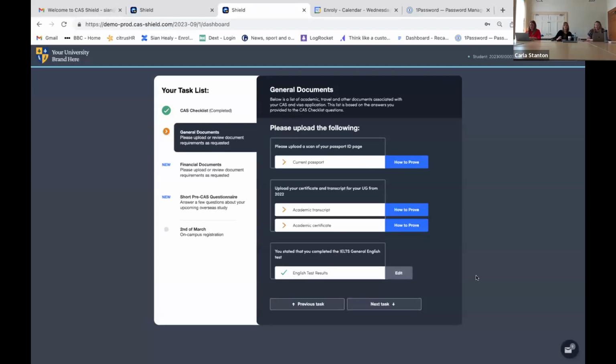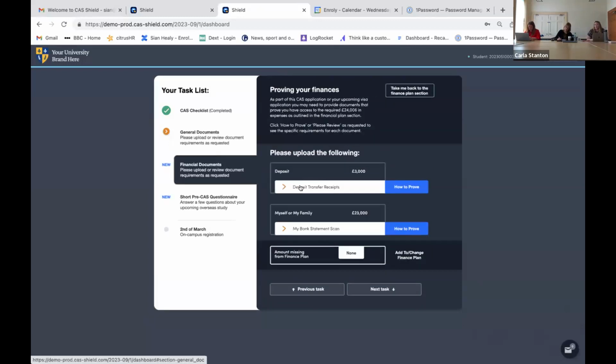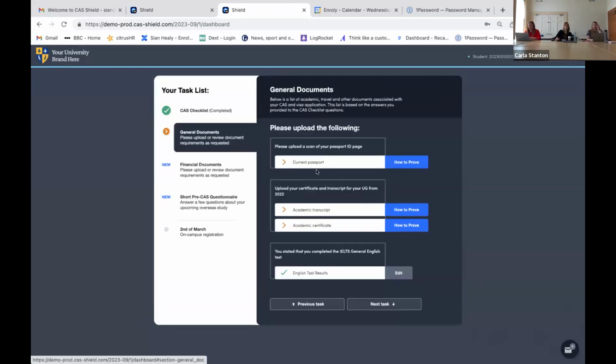They can do that by using the messaging button at the bottom. But just before we do that, we can now see there's a nice green tick there. So what your students should be aiming for is making sure they've got green ticks on all of these documents that have been requested. So for example, the deposit receipt here and the bank statement. And then in your general documents, the passport, the transcripts, certificates, etc.